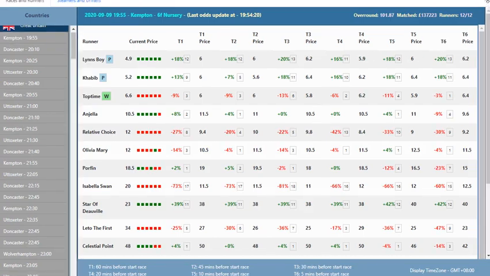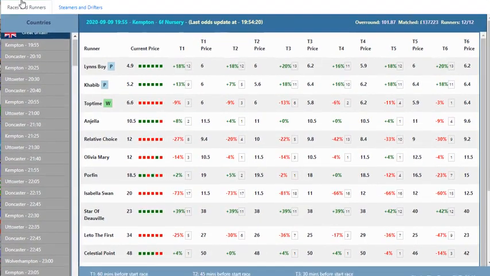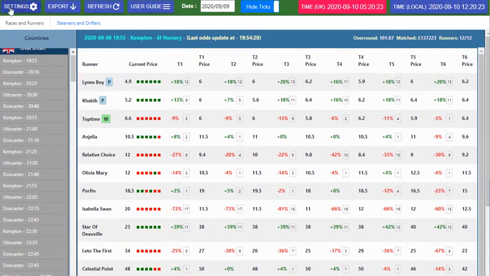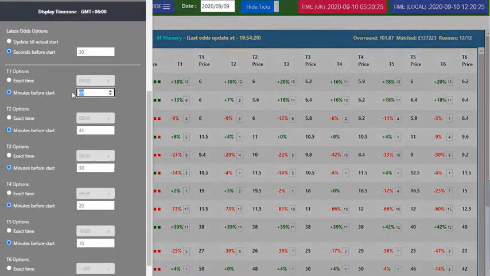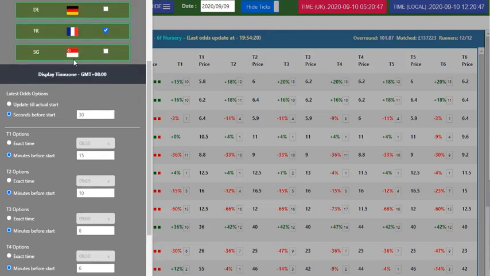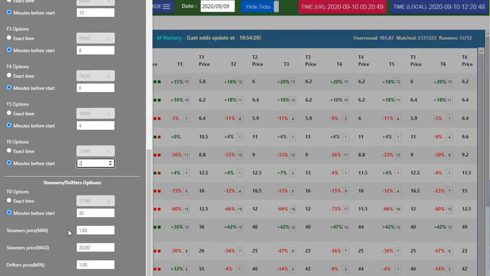If we go back into the settings, let's have a look. Let's make the settings like I said before. Let's say 15, 10, 8, 6, 4, and 2, and we've still got 30 seconds before the off, so we've got time. I'll just submit this. Now these are changing the time zones.